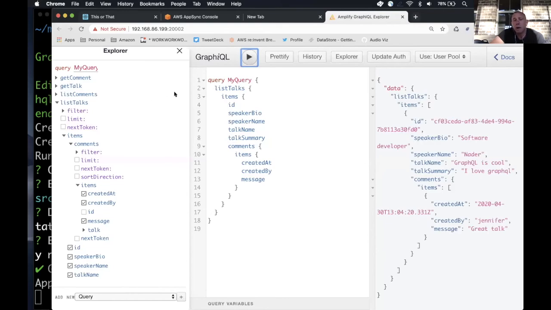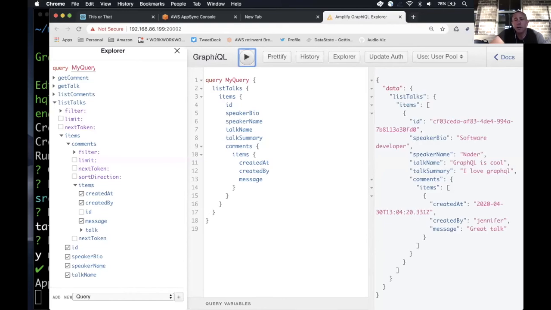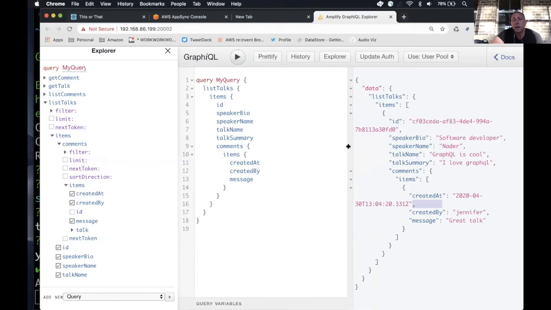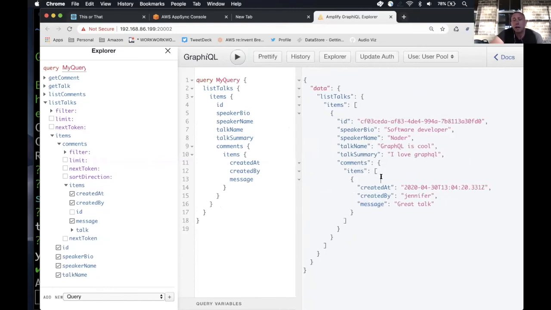So now we're seeing that the query successfully ran. And what we have here is the relationship is actually working. We have our talks, we have our comments, and created by was populated automatically for us, because you remember all we passed in was the message. Created by was read off of the JWT, and that's done in the resolver itself. We basically have a variable called context.identity that tells you the identity of the caller.